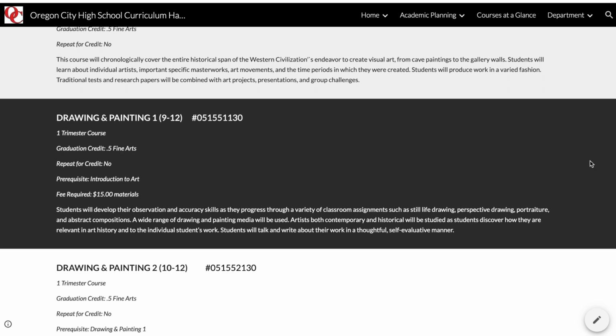Some classes are only open to certain grade levels. You'll see Drawing and Painting 1, however, is open to 9th through 12th graders. You can find the grade level restriction next to the title of the course in parentheses. You'll also see that Drawing and Painting is 1 trimester. Some classes are 2 trimesters, and some are even 3, so that's important to take a look at when you're forecasting.